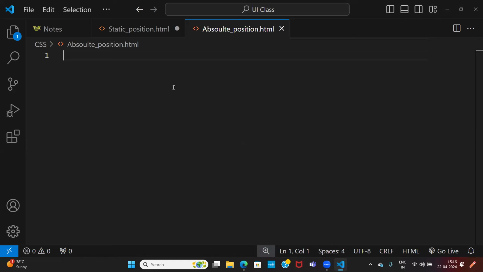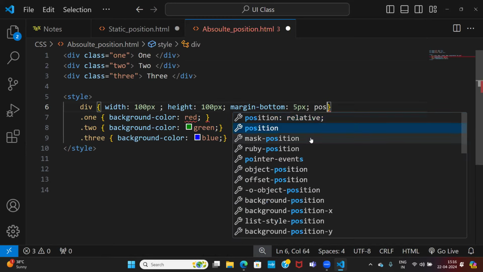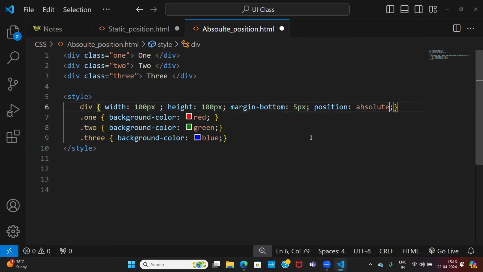Movement from the body edge. In absolute, I'm talking, not relative. Absolutely from the body. Absolute means absolutely from the body, remember it. Okay, so now every division position is absolute.